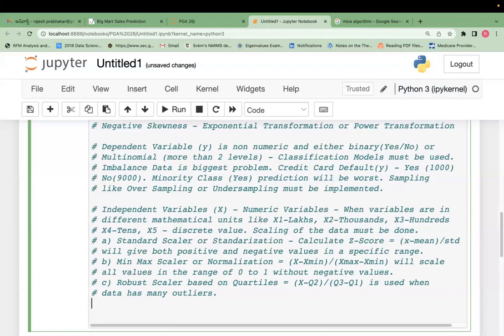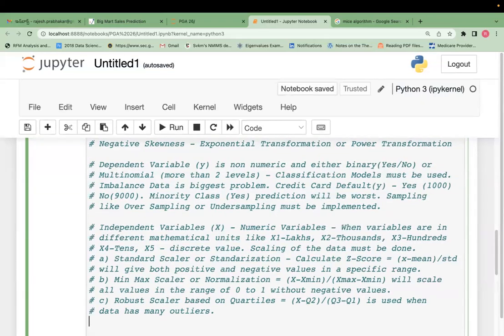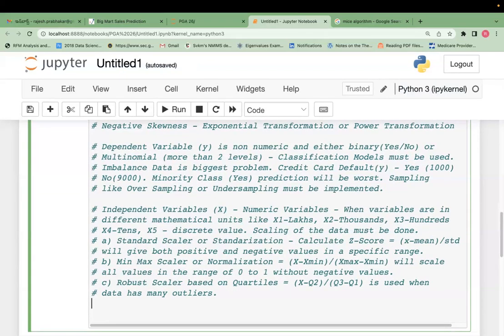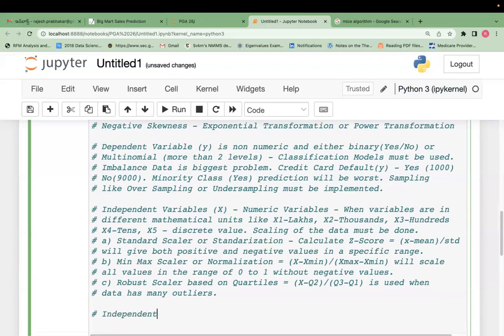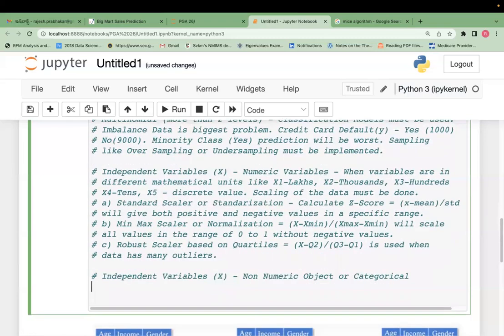So these are the three typical scalars. We have other scalars also. We have 3-4 other types of scalars also available. But these are the three important scalars that we use in business. In real-time data science, we use these three types of scalars for numerical independent variables. Next, the non-numeric, object variables.